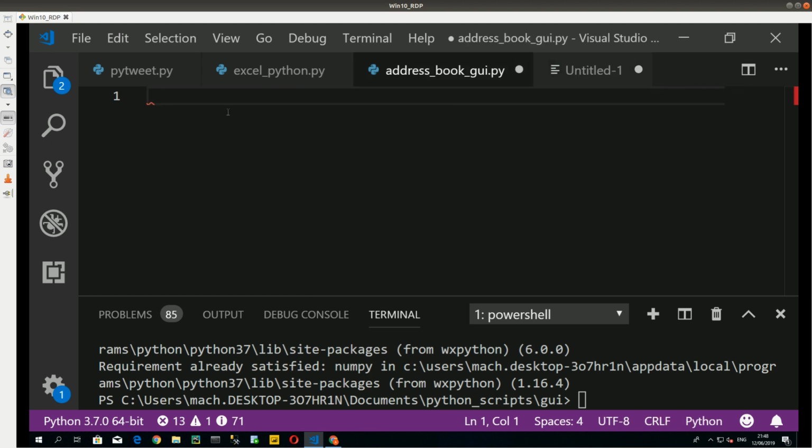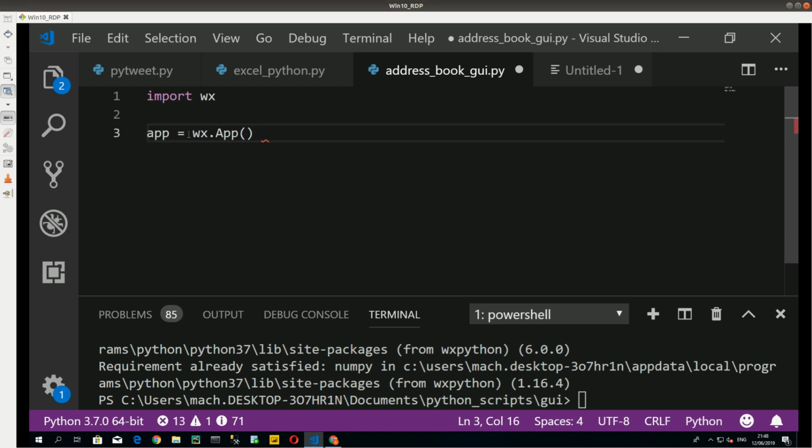So, without further ado, let's get down to the actual program. Before we can do anything, we need to import wx, and that's as simple as typing import wx. So that will import wxPython. Next thing we need to do is create an instance for our app. So that's just app equals wx.App. Next thing we're going to do is create our frame.